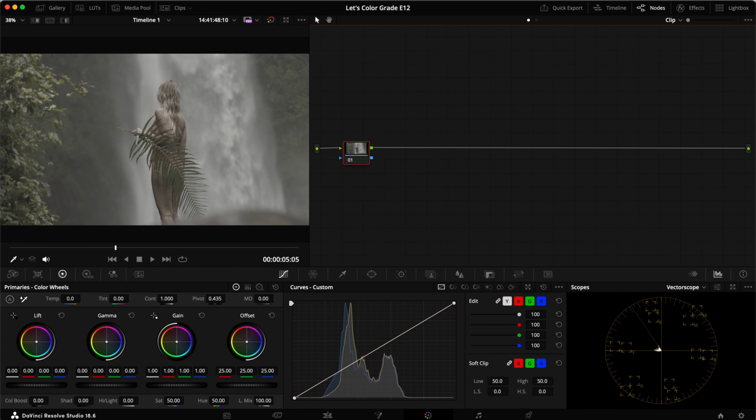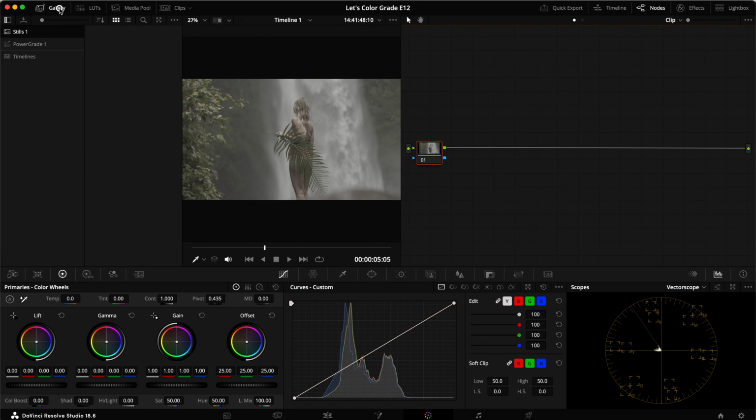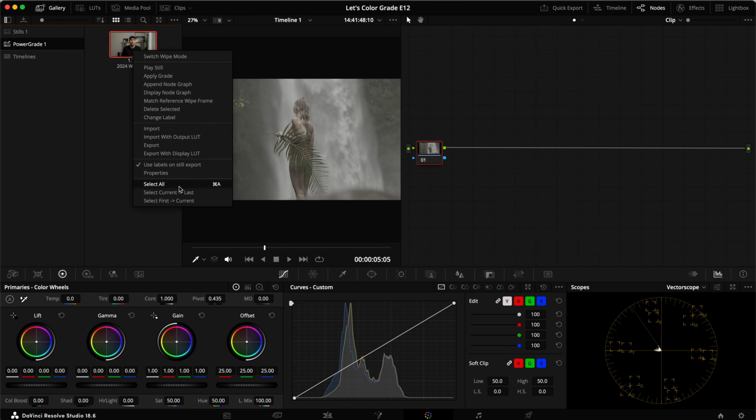All right, so as you can see, we are inside the color page in DaVinci Resolve, and I'm gonna make it super simple for myself today. Head into my Power Grade folder here, and just right click on my 2024 workflow Power Grade, and just add that. If you haven't already, you can download this through the Google Drive folder that's linked down below.